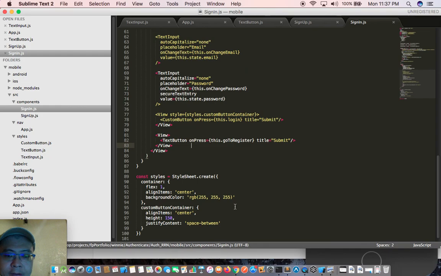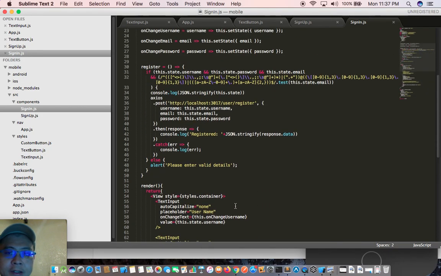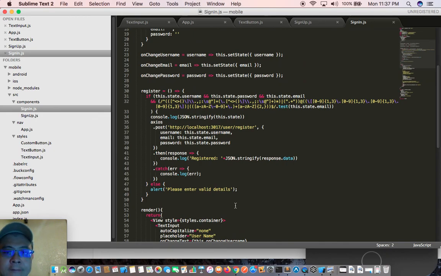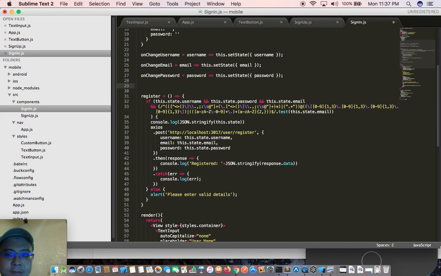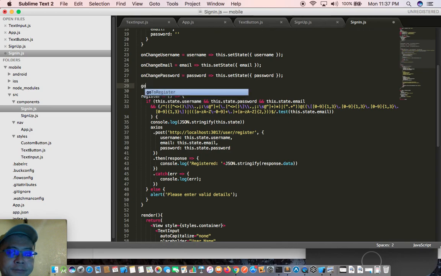And so this is pretty much the same. And if we go up here, we actually need one more method that can navigate us to the register screen. So this one is going to be go to register.